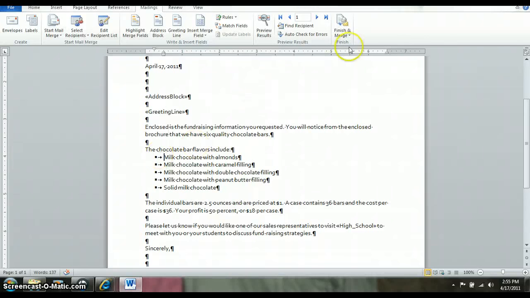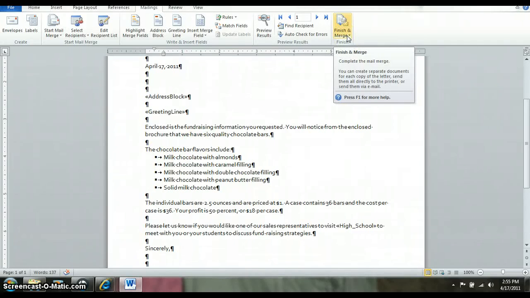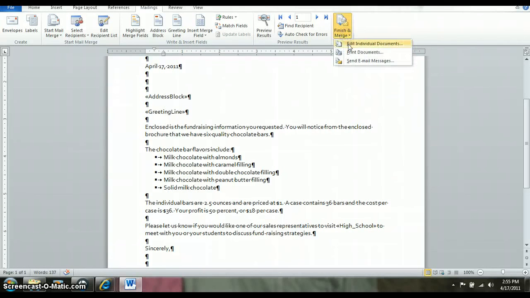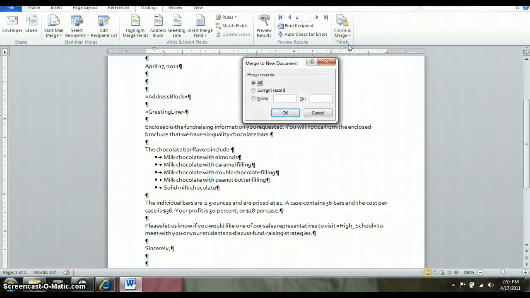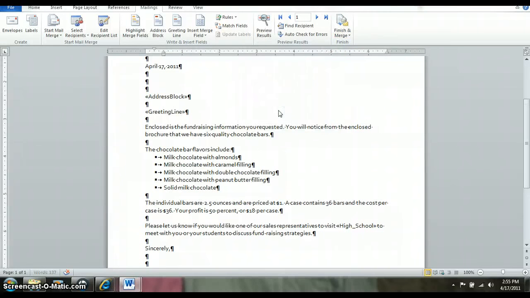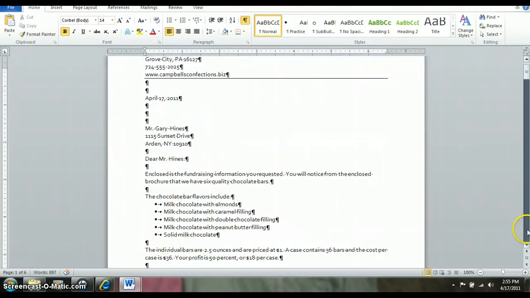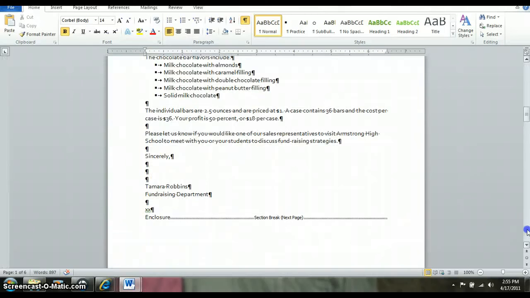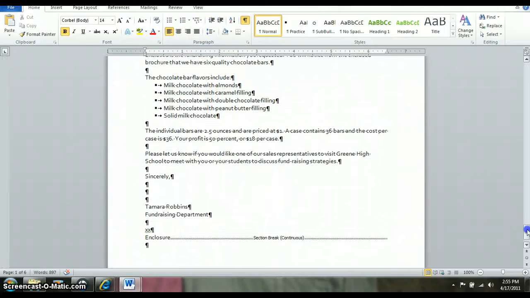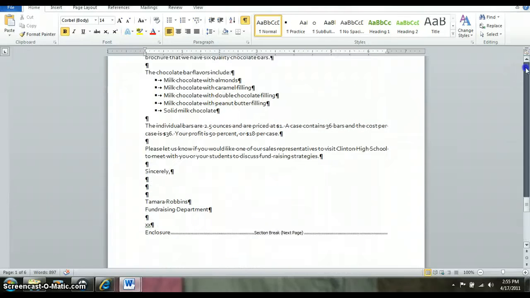So to complete the merge, you want to go over here to Finish and Merge, and you want to go to Edit Individual Documents. You want to merge all records, and then your document's literally going to show up with all of your people in there, and you should have as many pages as there are people.